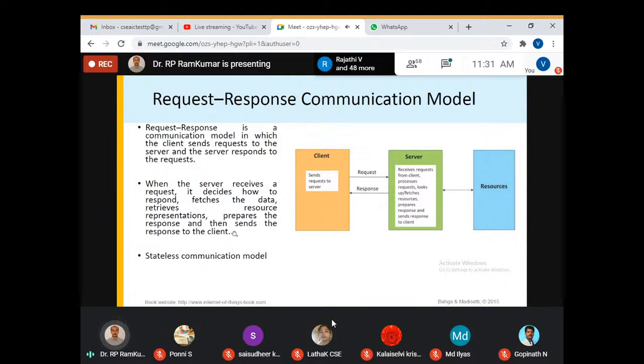Right. See here, the client sends a request to the server. The server receives the request from the client, processes the request, looks up, and fetches the resources. If the concerned resource is available, then it is made available from the server end to the client side. It prepares the response and sends the response to the client. Based on the client request only, the server will be responding. What else can the server provide the client? It fetches the data, retrieves the resources, prepares the data, and then sends the response to the clients.